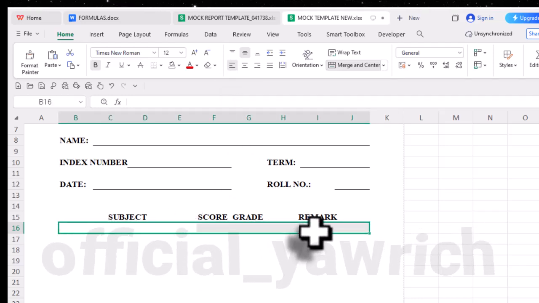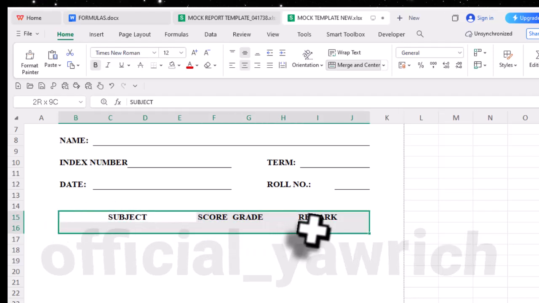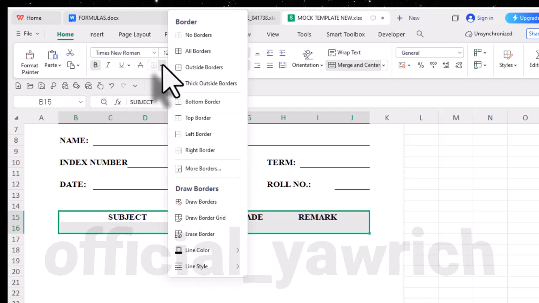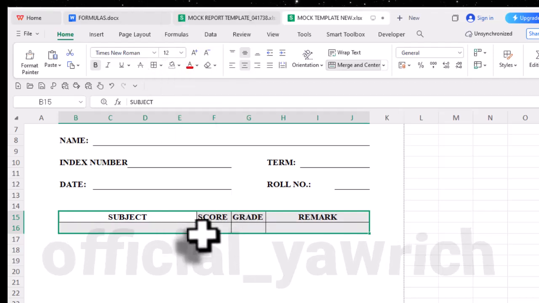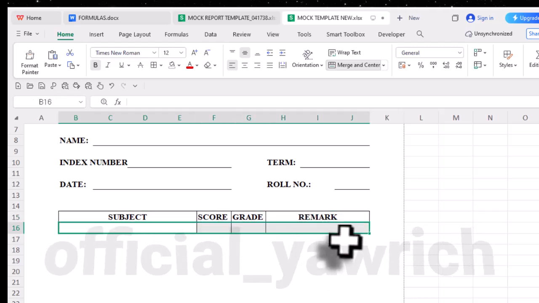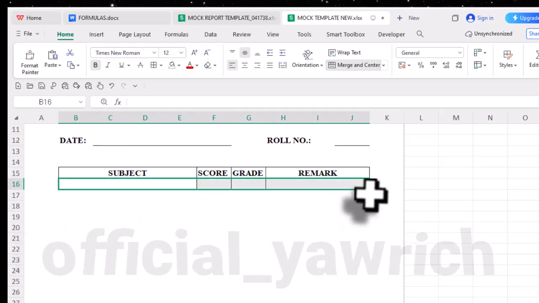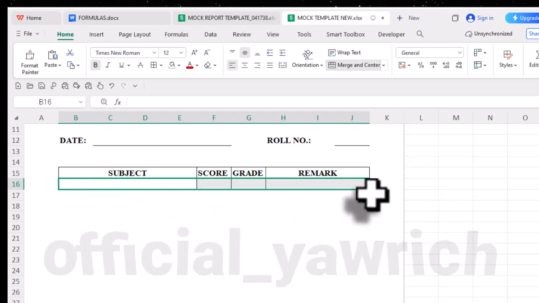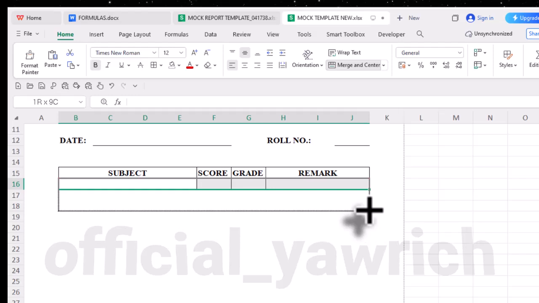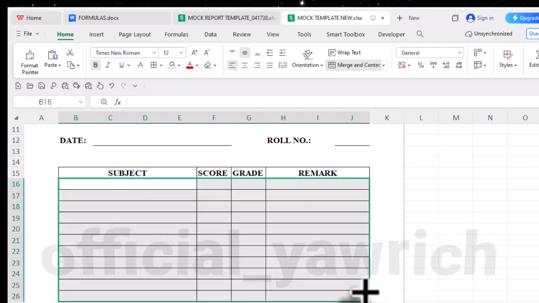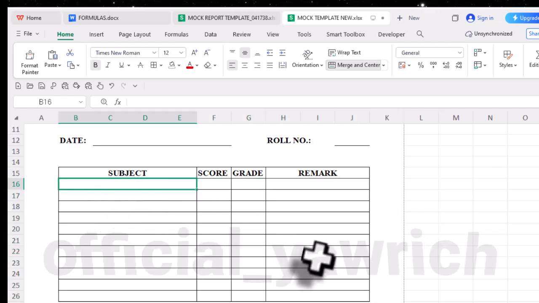So let me apply border. Then we will see it well. Apply border here. We have 9 subjects plus the total. So I will need 10. I already have 1. 1, 2, 3, 4, 5, 6, 7, 8, 9. Okay. So I have 9 here.